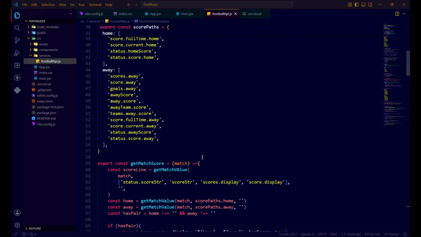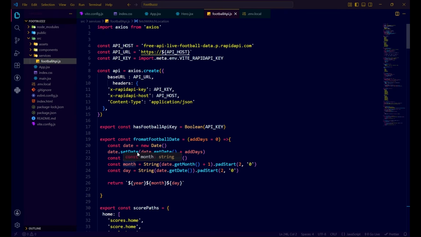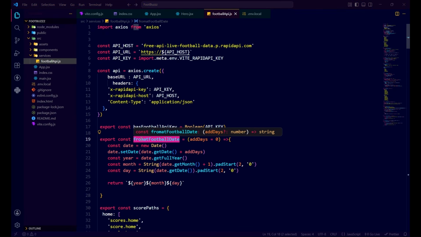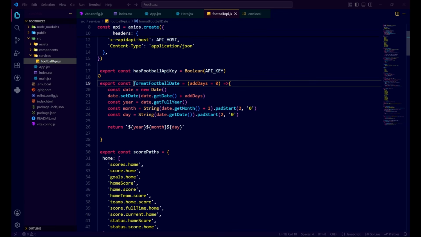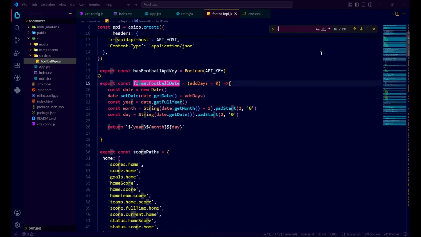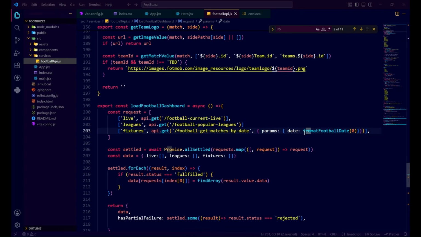Now it is completed. So let me fix some issues here. So in format football date, let's correct the spell. It should be format. Now copy this. Let me search if I did the same and correct it here as well.